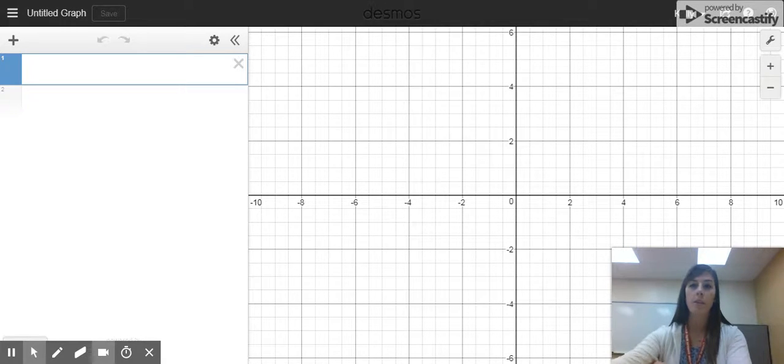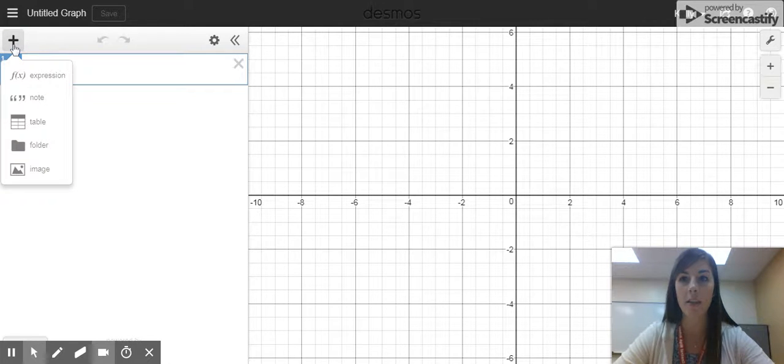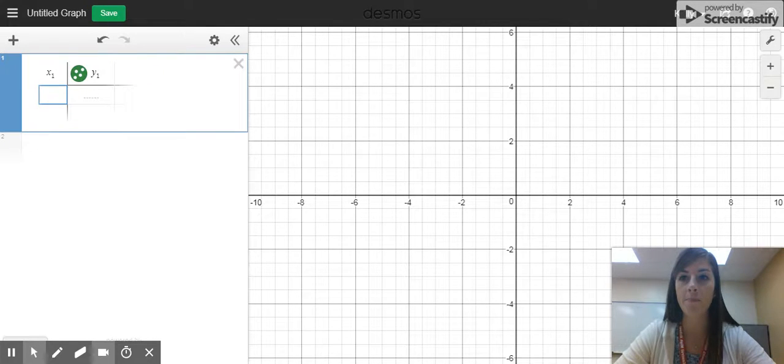The first thing that we want to do with linear regression is recognize the fact that our goal is to take a table of values and find what the line of best fit would be through those points. So we're going to start by clicking the plus button in the upper left-hand corner and select Table. Notice that in our table, our x values are identified as x1 and our y values are identified as y1. So those are lists that we're creating of those values.